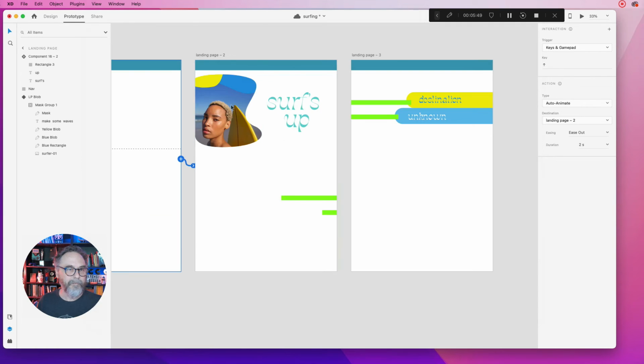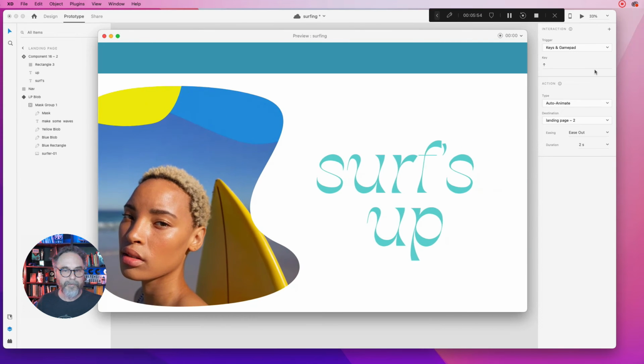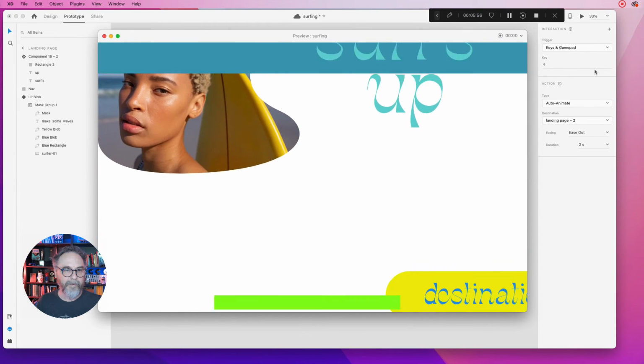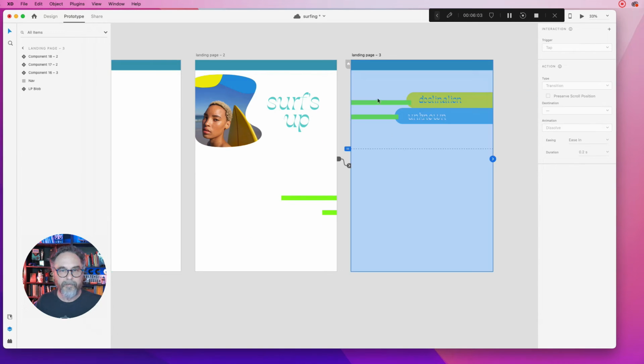And actually, let's go back to page 1 and start there. Let's play it again. Up we go. Surf's up. Then up we go one more time. Cool little effect. And now we're going to get rid of our little green screen tabs.